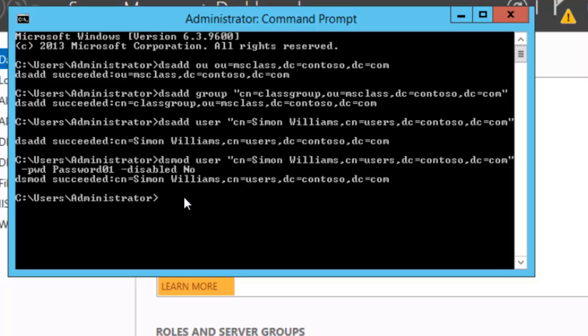Now, what we want to do with the user that we just created is to add the user to the group that we created. Remember, we created a group called class group. We're going to use DS modify to add the Williams user to the class group account. So we're going to start with DS modify again. And we have to reference the user. But first, we have to get the group that we created. So we're actually going to type the path for that group.